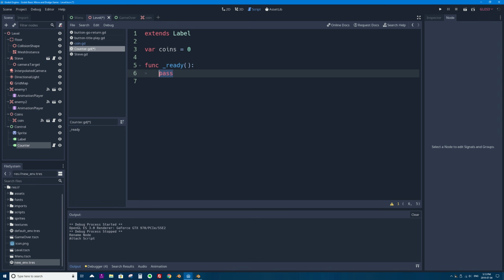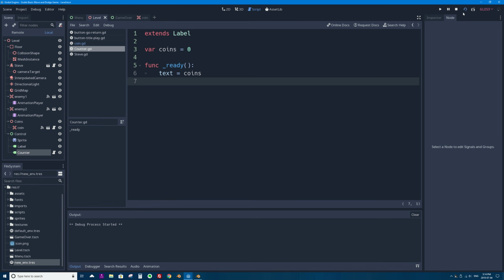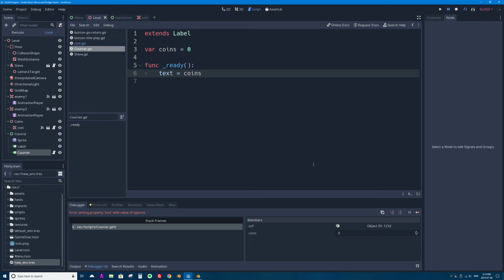So I'm going to change this word pass. That's a little temporary code. I'm going to say text space equals space coins. And that's probably going to give us an error, but let's go ahead and try it out. Let's press the play scene button. And we got an error.